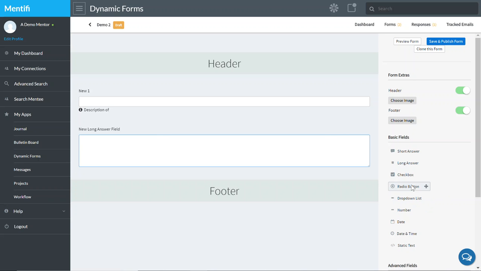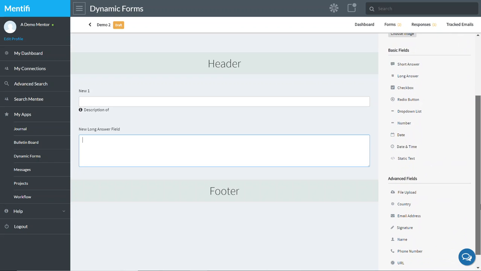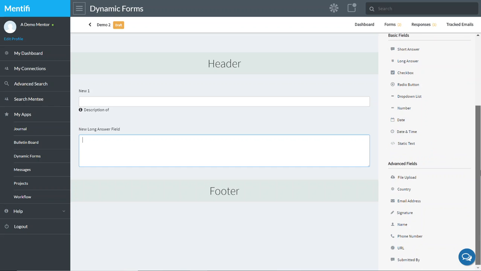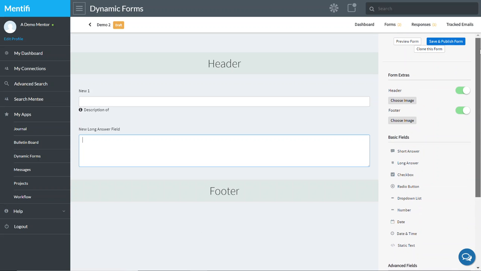You can do drop down lists, radio buttons, check boxes. They're all pretty obvious. Date and time pickers, etc. Just go away and have a play with that. You can upload files, add country details, include emails. You can even have people electronically sign information, include URLs, etc. So go and have some fun with that. Relatively straightforward. Once you've completed that process, you can preview your form and test it, and you can save and publish the form. Now, if you create a form and you want to clone it, then you can come in and clone the form so you're not starting from scratch.